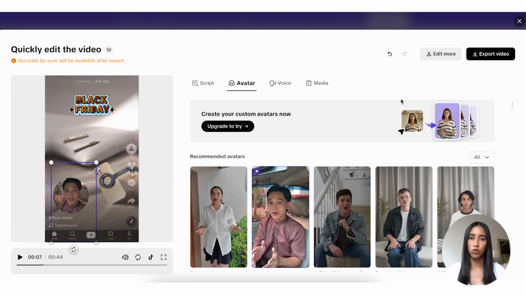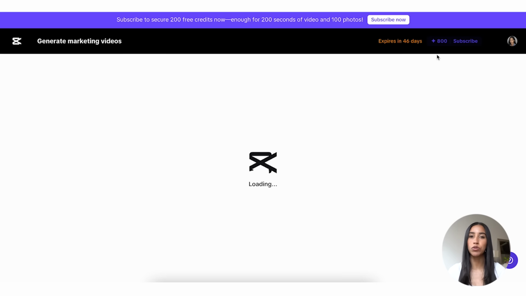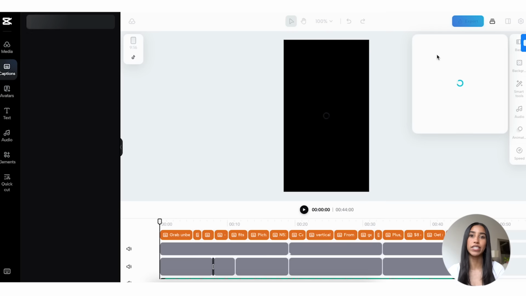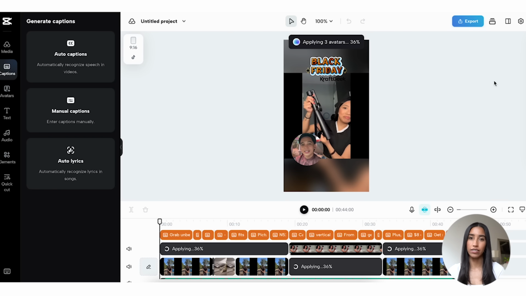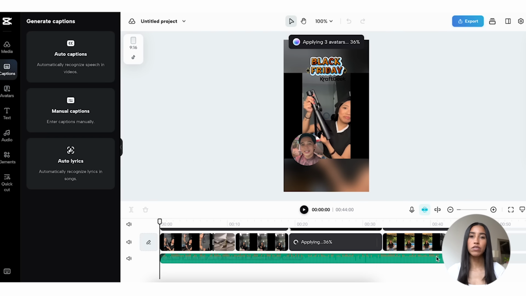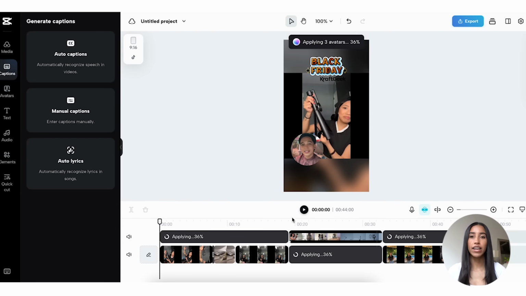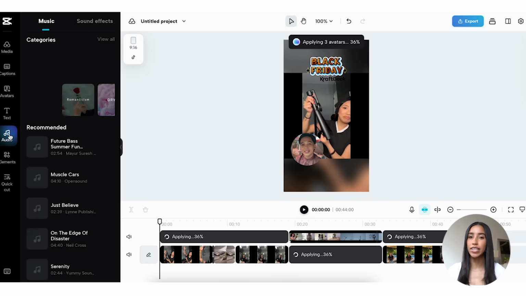If you press the Edit More button here at the top, CapCut Commerce Pro will open its video editor in a new tab. Here you can get a lot more specific with the changes you'd like to make. So for example, let's say you'd like to swap out the song in your video. I'm gonna tap on the song within my timeline and then press the backspace key.